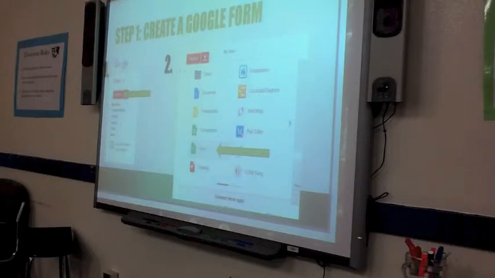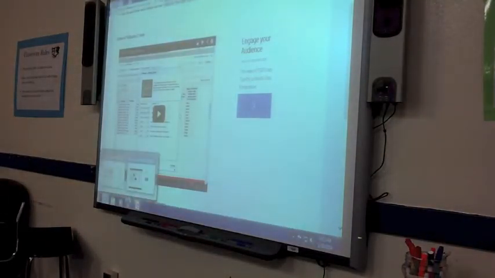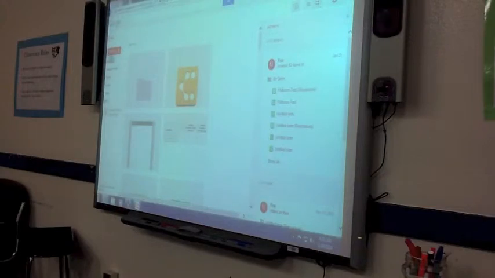So what you're going to do is find where it says Google Drive, and it's going to have an area that says Create. You're going to click the button that says Create. I have mine up over here, and I would click Create.